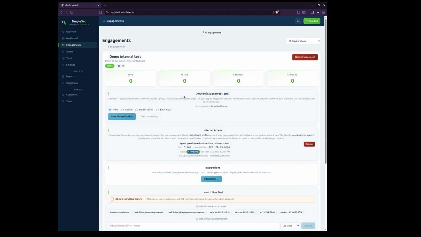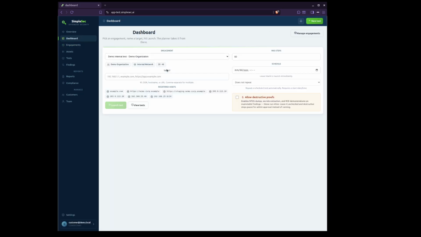Now, next step, by the way, that's as hard as it gets right there. Next step is go back in, and we can either right from here enter test information, or you can click New Test, make sure that you're on the demo internal test. Let's go ahead and test that same /24.